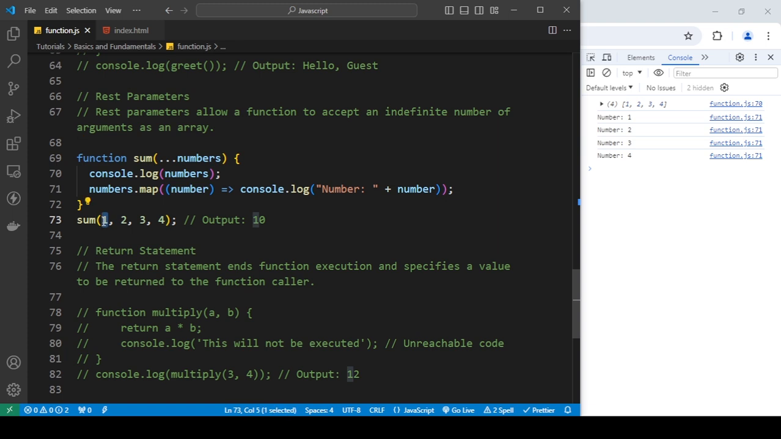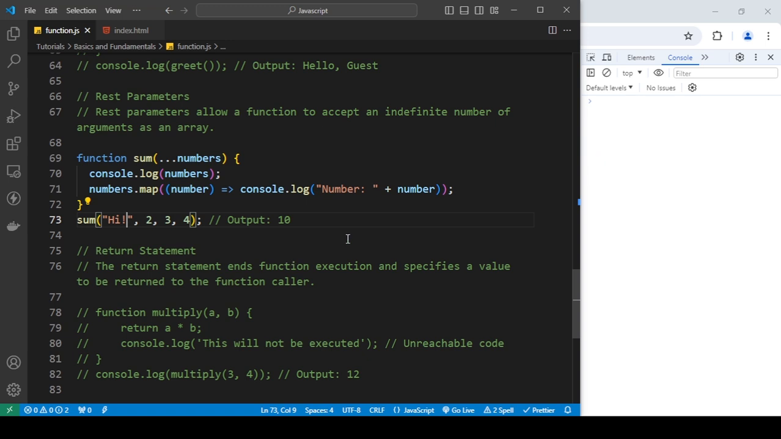Let's say, for example, this was hi, and I'm going to save this. As you can see, now it's accepting a string, and also it's accepting the other arguments as well. So this is known as a REST parameter, and it allows a function to accept an infinite number of arguments. These are known as the arguments. So I can add as many as I want.